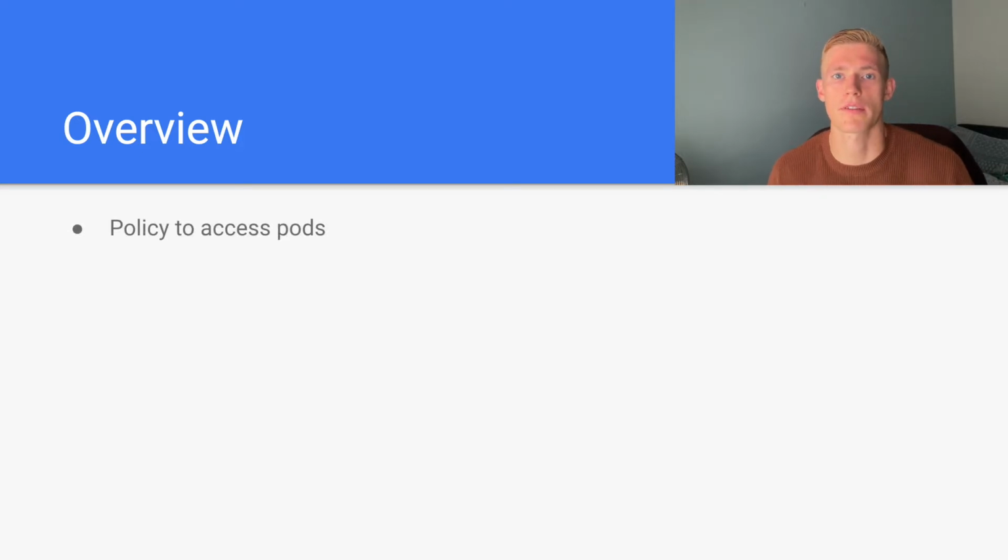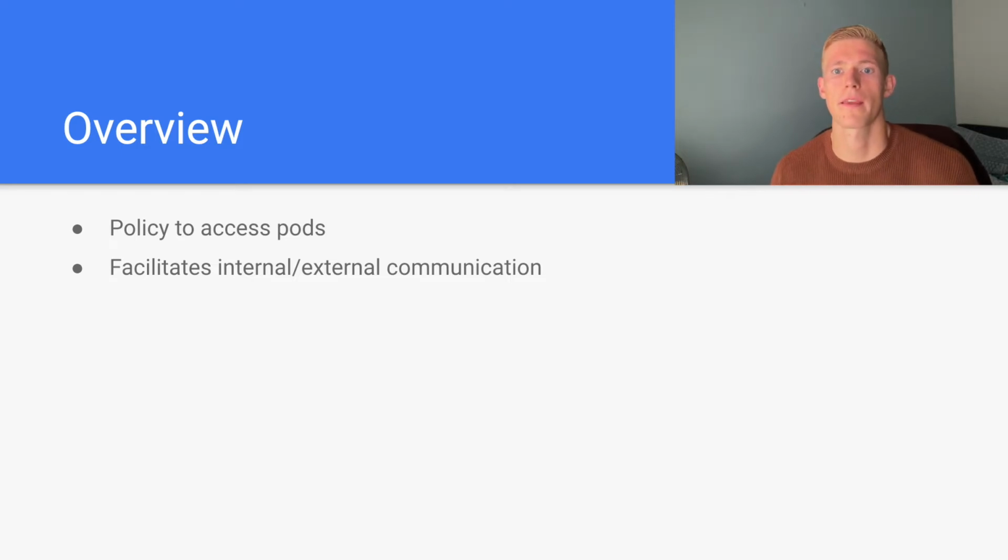So Kubernetes services give us a policy to access pods. So again, just implementing different methods of communication to sets of pods or individual pods. It facilitates internal and external communication. So if we're a party outside of our cluster and we're trying to communicate with an application, let's say inside the cluster, services will allow us to do that. But also, if we are a particular application inside the cluster and we want to communicate with another application, say a front end and a back end of a web service or something like that, then we can do that efficiently with services as well.